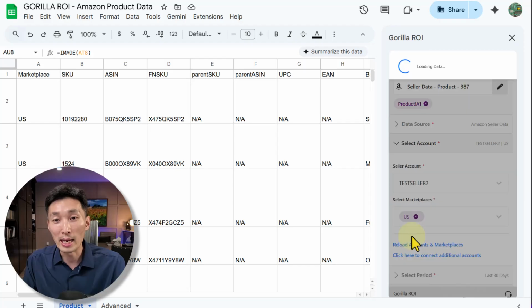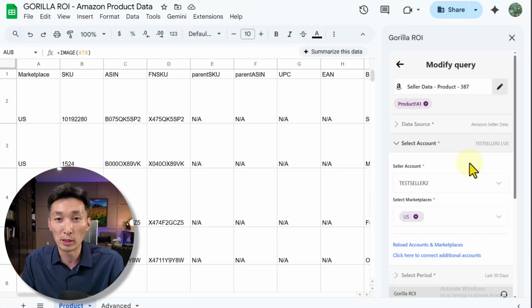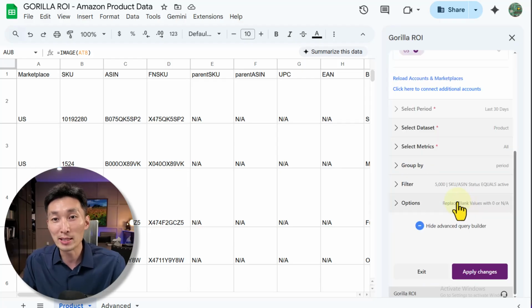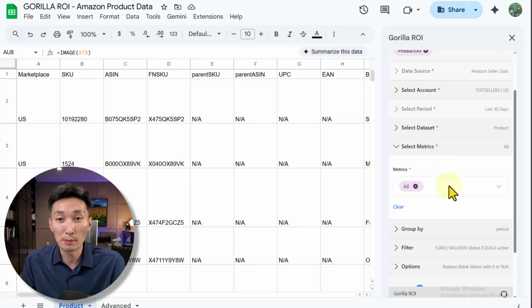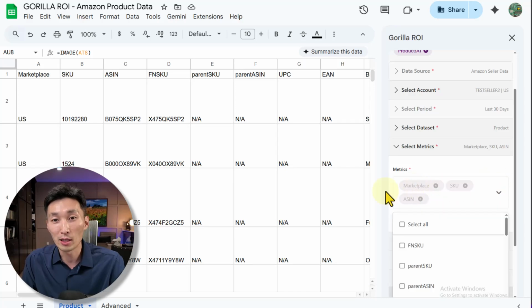If I want to go in and edit the query, let's say I don't need a lot of these metrics and it's just bogging down the spreadsheet. I want it to load quick and be snappy. Then I'm going to go to select metrics. I'm in the edit section of the formula. I'm going to clear this out.